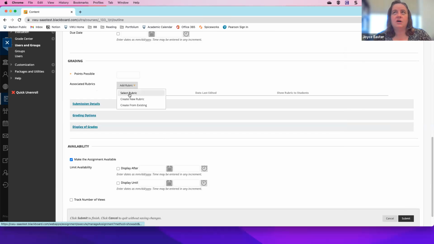I would caution against creating the rubric in the assignment, only because you want to take some time to create your rubric and make sure you've edited it carefully, because once you've deployed an assignment, you cannot change the rubric. Once you've attached it to an assignment and released it to the students, you can't edit the rubric.